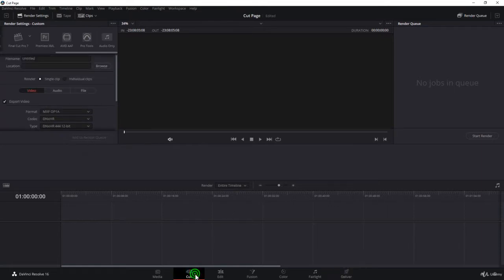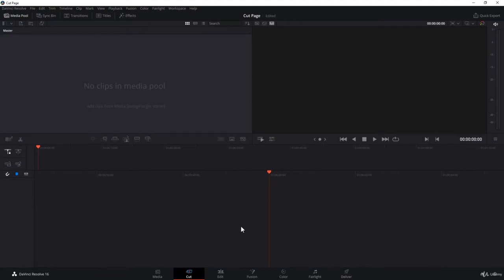So now to start up, we are going to start in the cut page to show you some quick and easy video editing to start you up in DaVinci Resolve. Later on, we'll start the media and the edit pages and the others.